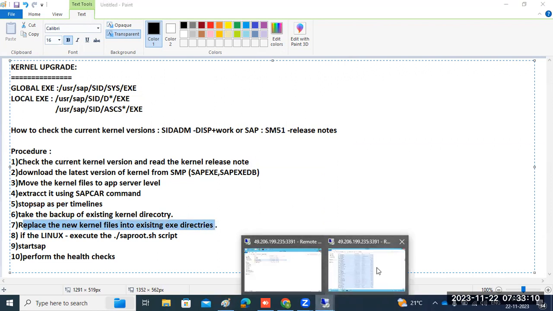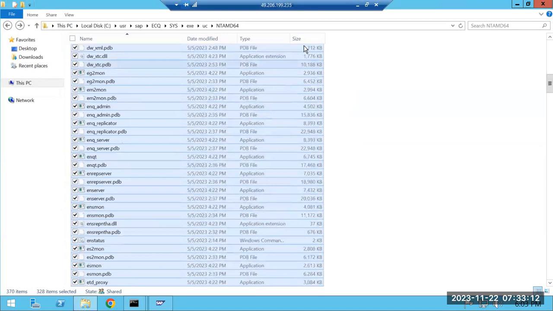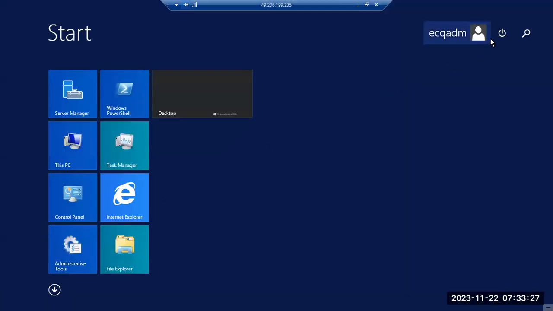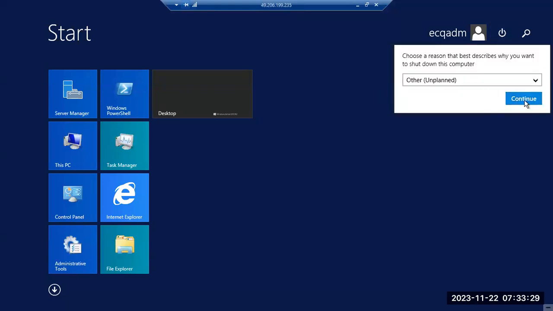That is called sysexe. Sysexe is mounted on the SAPMNT here. That is the global exe directory. So once you place the files on the global exe directory, automatically it will pick up the request. Let me try to restart the OS as well.